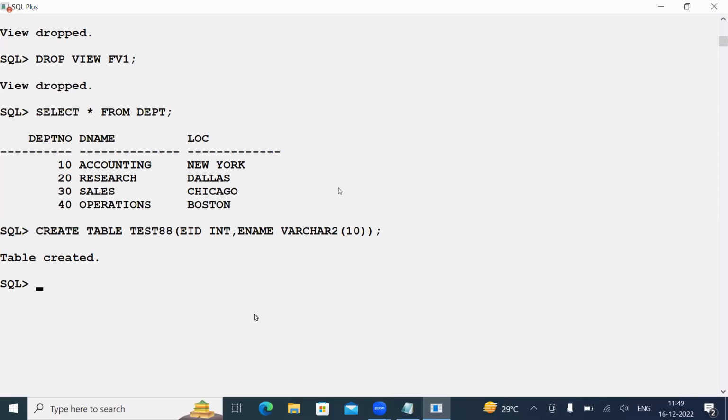A table is created, just a table, but I'm not inserting any data, nothing. After that, on this table, I'm creating a view. View 88 as select star from test88. So your view is also created successfully.